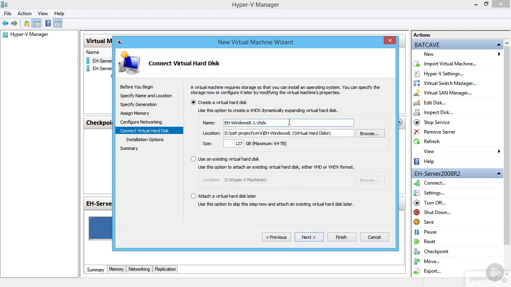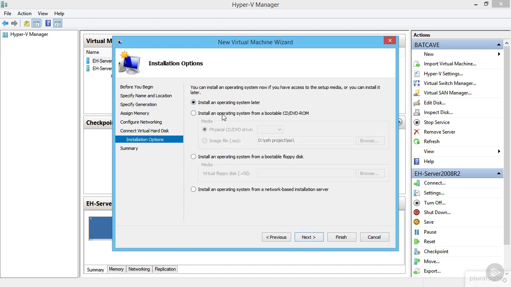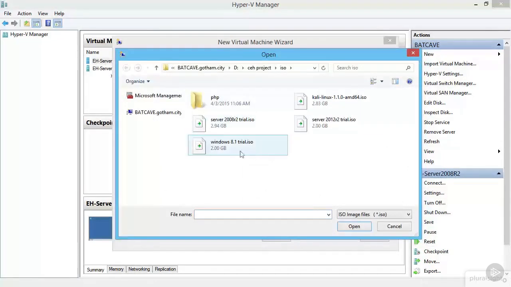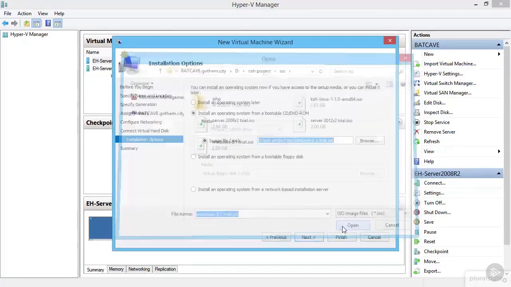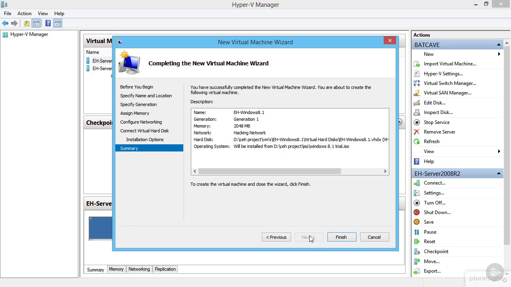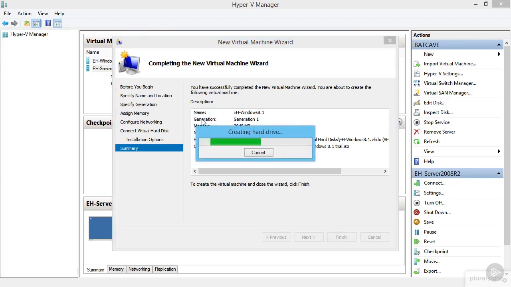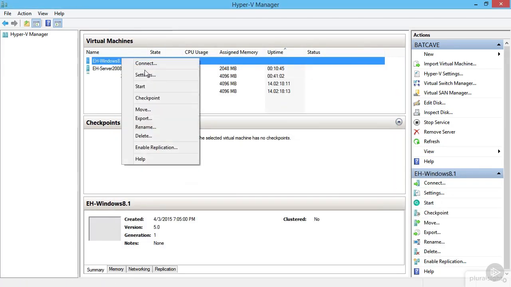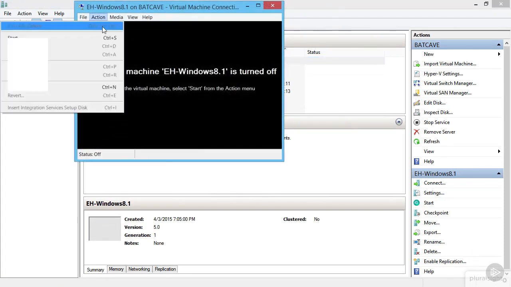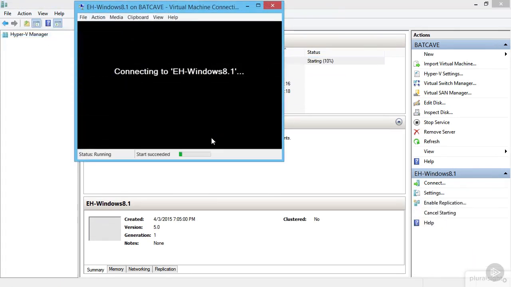And then again, here comes the virtual disk. It's going to create that VHDX file in the following directory structure area, and then specify the amount of hard drive space. Again, just leaving the defaults all works perfectly for you here. And then I'm going to install this one again from an ISO, and that ISO is going to be, yes, thank you, Windows 8.1 trial. I'm going to hit next, finish. And now let's connect up to that bad boy and start her up so we can get her done.